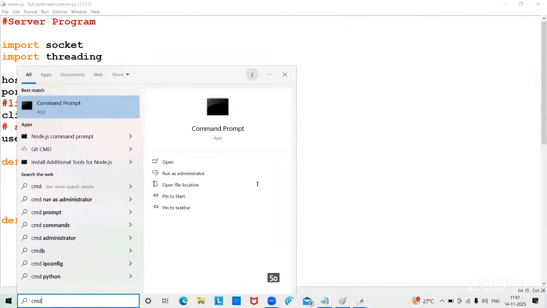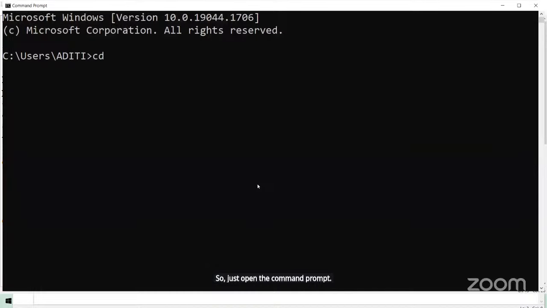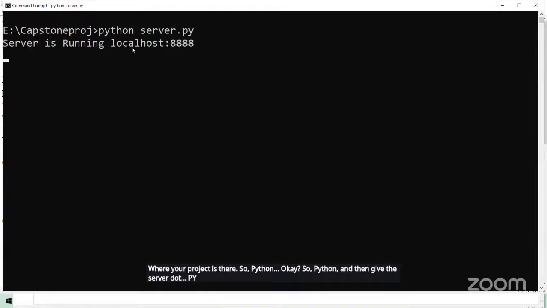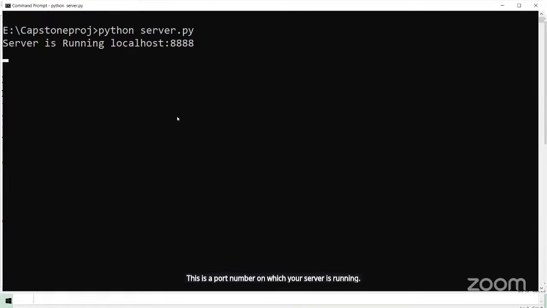So just open the command prompt, and here you open the location where your project is. So python, and then give server dot py. Now your server is running on this local host, and this is the port number on which your server is running. So it is waiting for whom? It is waiting for clients to connect and broadcast the message.